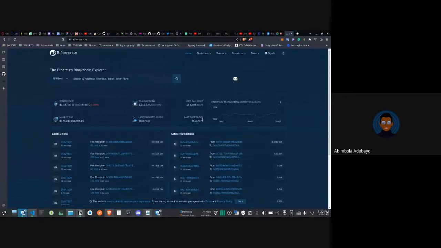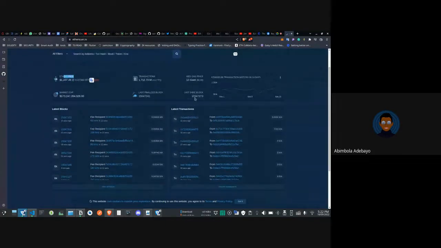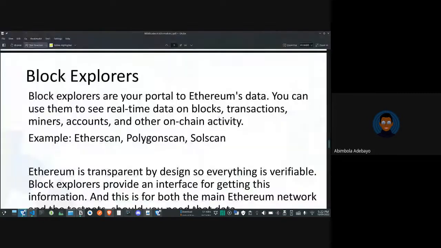For example, this is Etherscan, which is the block explorer for Ethereum. You can see currently this is the Ether price, this is the gas price, this is the number of transactions, and the average money you should pay for a transaction. This is the last mined block. If you look at it, this block is safe and is unlikely to be reverted. Any moment from now, this block number is going to increase. So these are different data points you will get on your explorer.